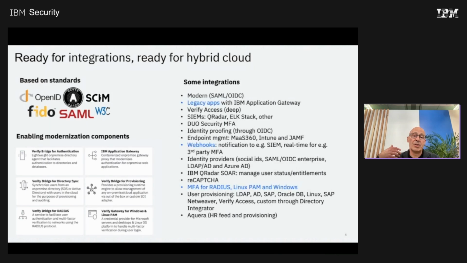Then talking about integration, a lot of integrations are possible. I've already talked about the legacy apps that we can integrate. There's a possibility to integrate via webhooks. There are many identity providers possible, many types, social IDs of course, but also your own SAML and OIDC identity providers are supported. There's the MFA I talked about. There's integration with SIEM, for example. There's reCAPTCHA. There are the adapters that we have for the user's lifecycle, and so on and so on.